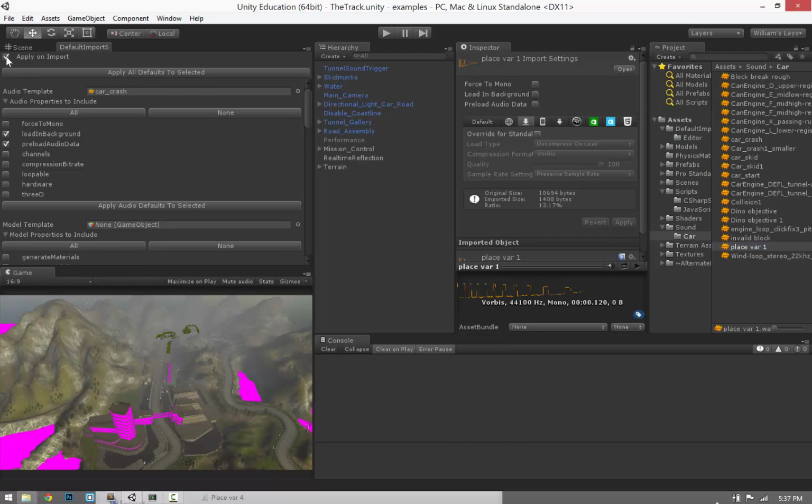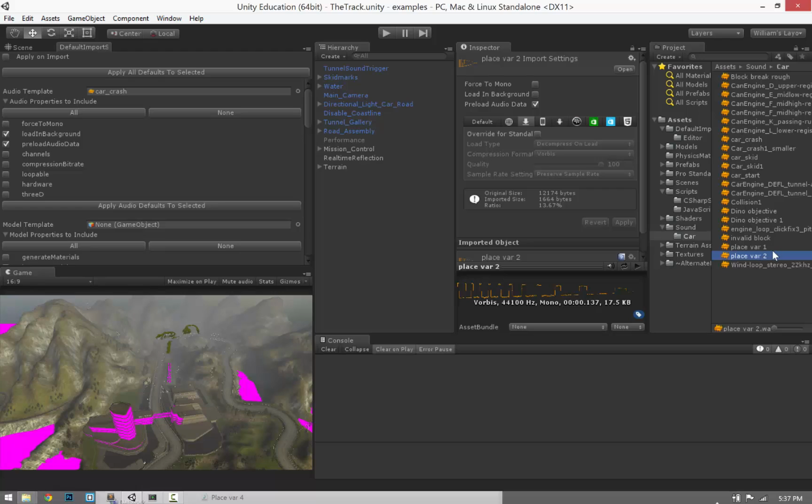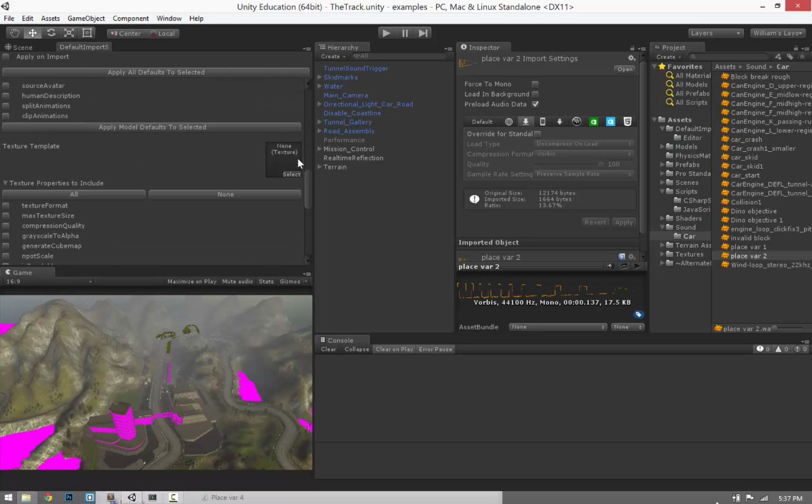If apply on import was not on, and I drag in a new sound, it'll basically do what would normally happen. It would just take the Unity defaults and apply them. I think that would save at least myself a bit of time. This package also handles models and textures, and it does it exactly the same way.